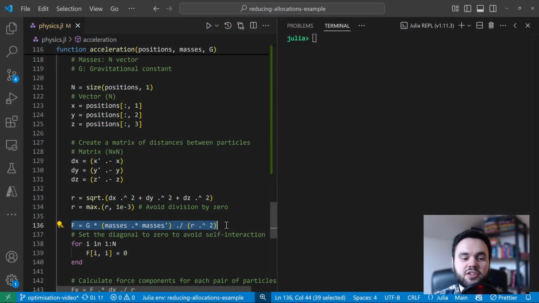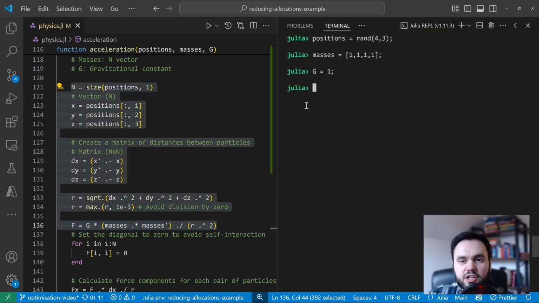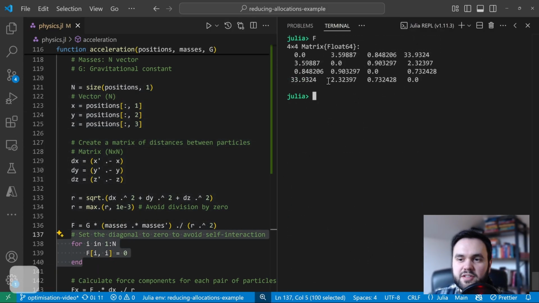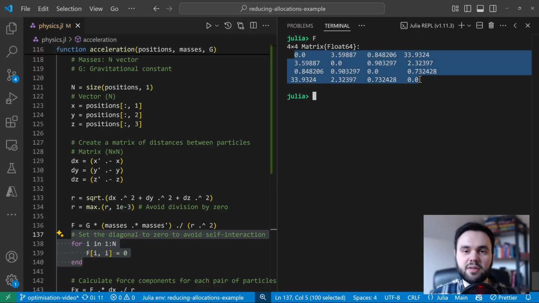For our next optimization, let's get some inspiration from our original implementation using matrices. Let's use our original implementation to have a look at the forces between each particle in our simulation. So we'll take this code and some initial conditions and run it in the terminal. Once we've run our code, we'll get this force matrix. And you can see something quite interesting. This matrix is completely symmetrical.